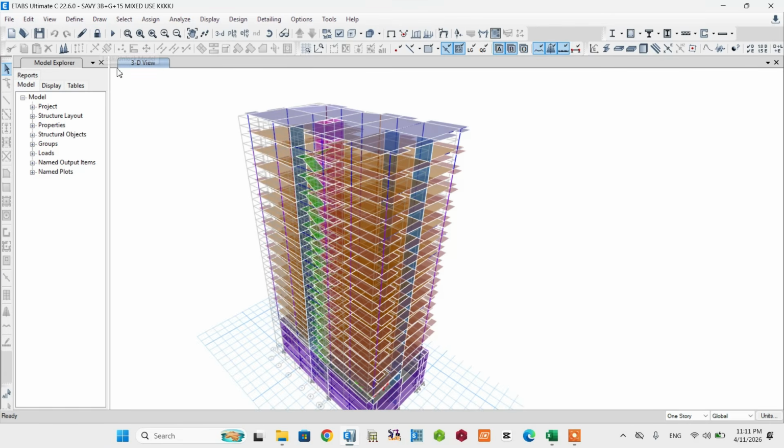Our model is locked. It implies the analysis is done. But before proceeding to design all these structural elements, we are going to check all the 4 checklists that I told you about before. So before that, let's check the period to determine the analysis method.